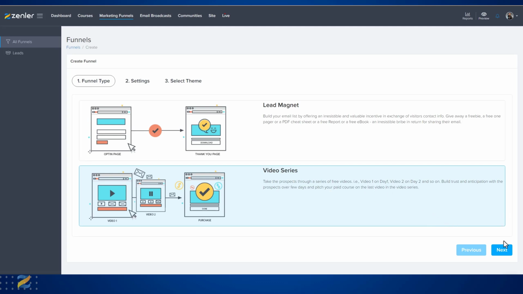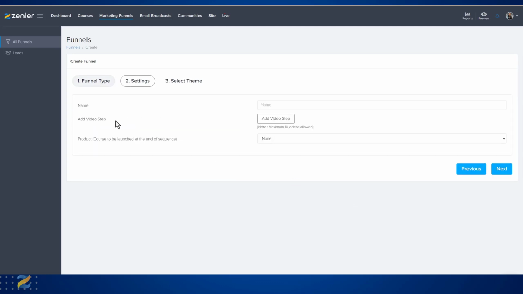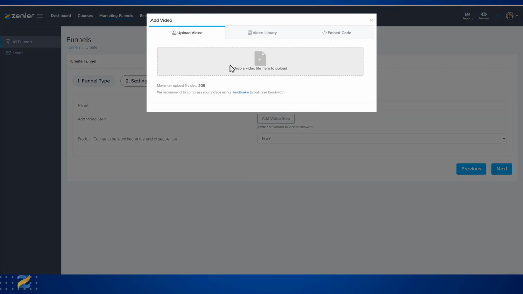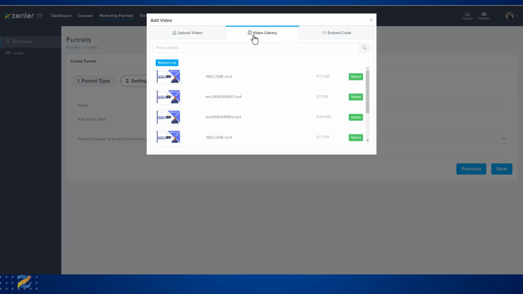So from the video series funnel, we'll now click next, and it will take us through to naming our funnel. Notice that you have add video step, and you have a maximum of 10 videos allowed inside of here. If we click add video step, it'll open up the upload video. This is where you can place your first video. You can also grab them from the media library as well, or the video library inside of here. So for this particular one, I'm just going to use these default videos that I have. I'm going to click select one for step 1.